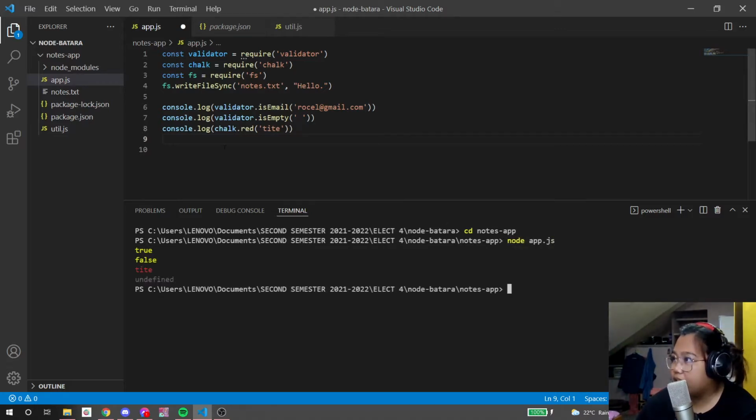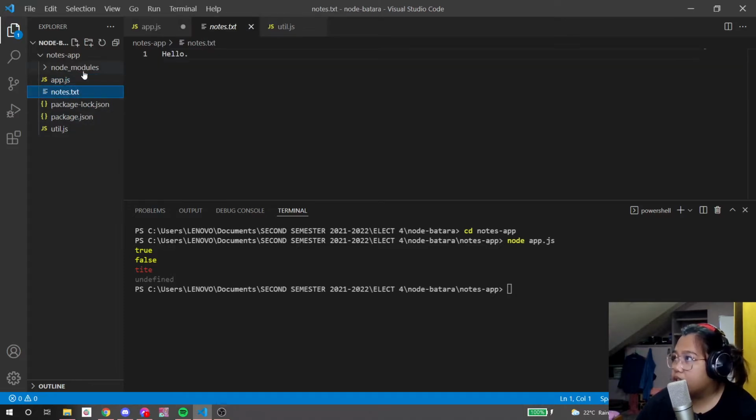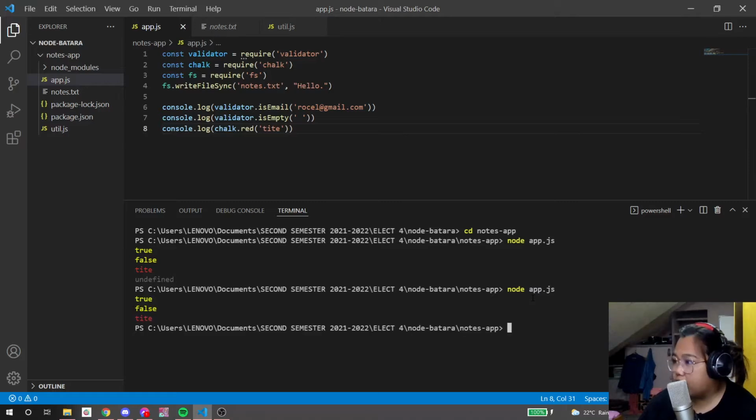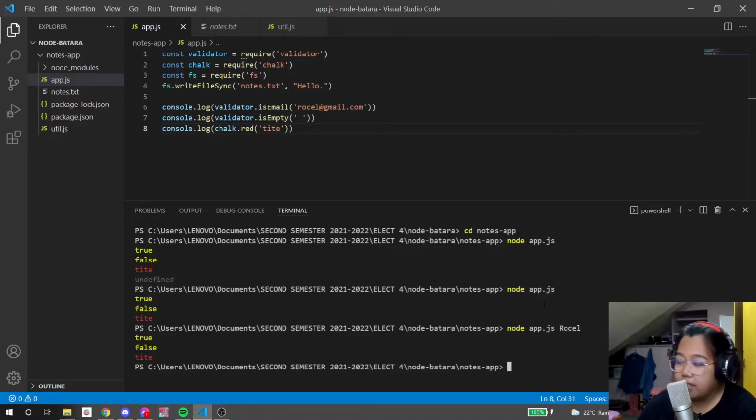So we have here, until this one, and then why is this undefined? Okay, maybe I'll just delete stuff first. Fs notes.text and then hello. Validator is empty. So app.js, okay, we have already cleared this one. And then what if we pass something like node app.js and then any string, so let's have Roselle right here.